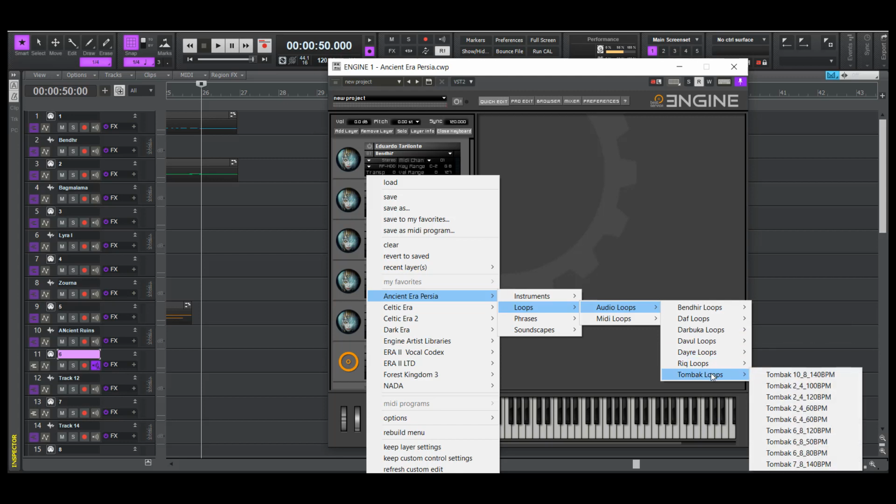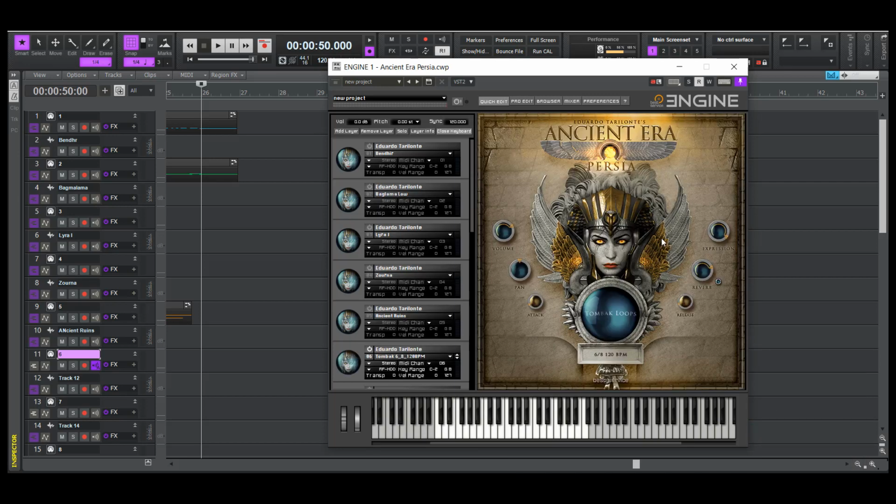Let's see. We're at 120 BPM, so we need to find something ranged around there. So let's just check this one. So this is the Tomback loops. And of course, whoops, didn't mean to solo that. We'll go over here and do the same thing as always, but we want to go back to our track and let's see what we've got to play with here.